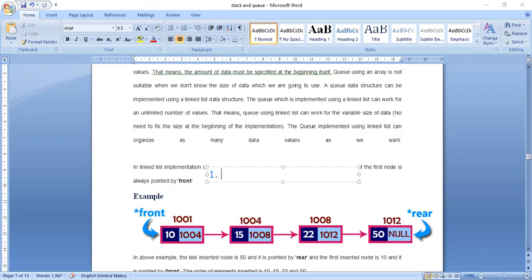You can see insertion at the last, deletion at the beginning. So these two functions, if I know, then automatically the queue is implemented.